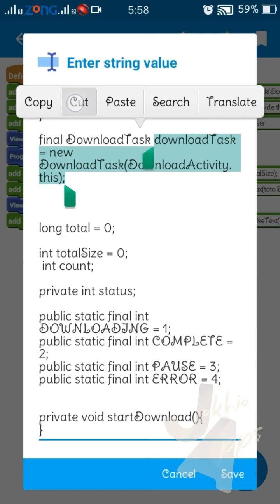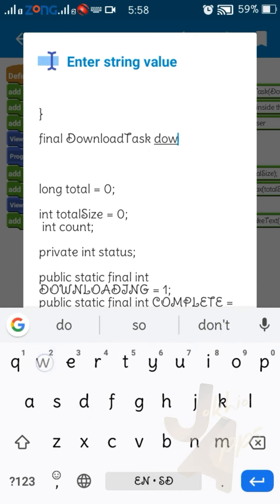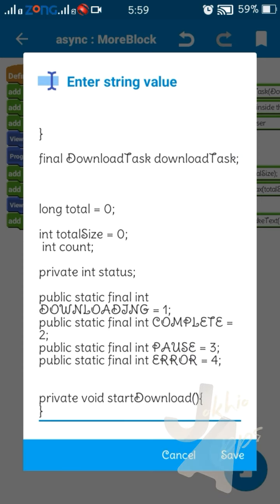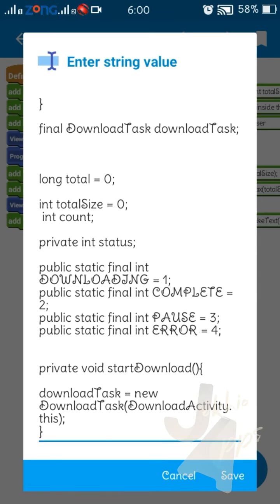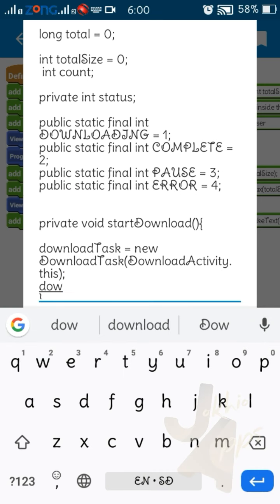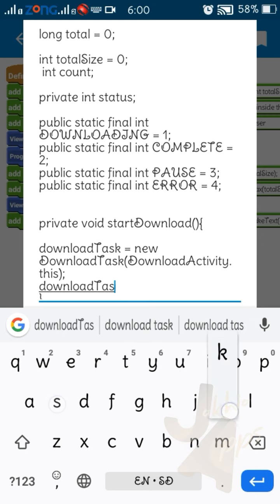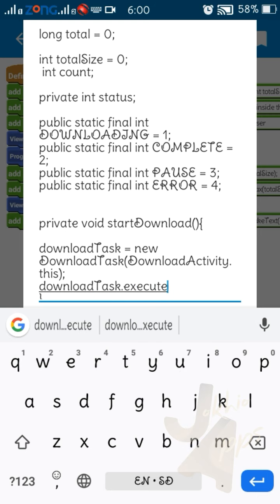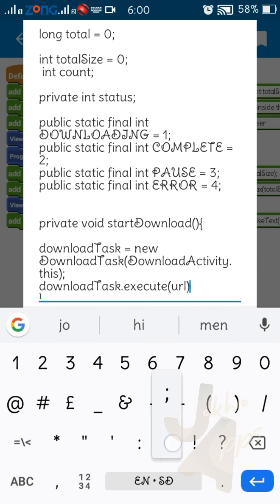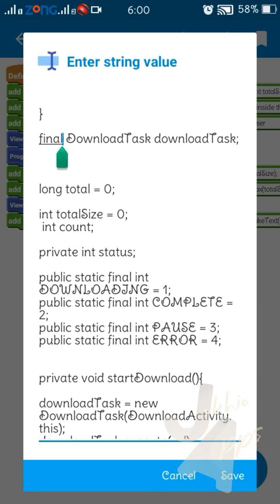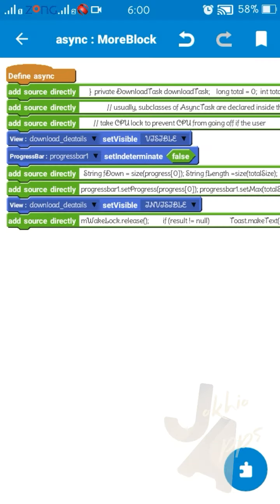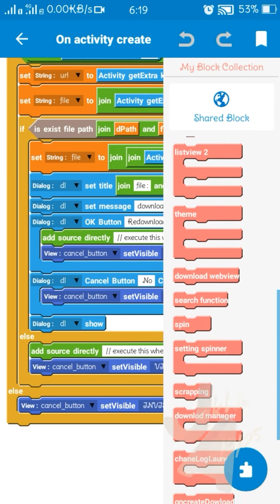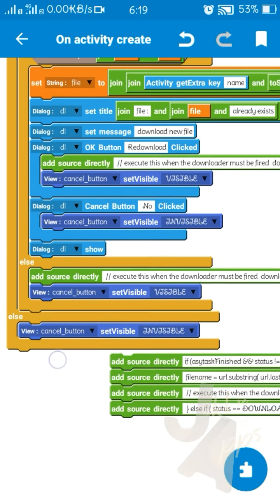Declare the async task at top level but initialize it through that method. Not only initialize but execute also. And we don't want our download task final, we want it private. We have a code here which I want to explain.